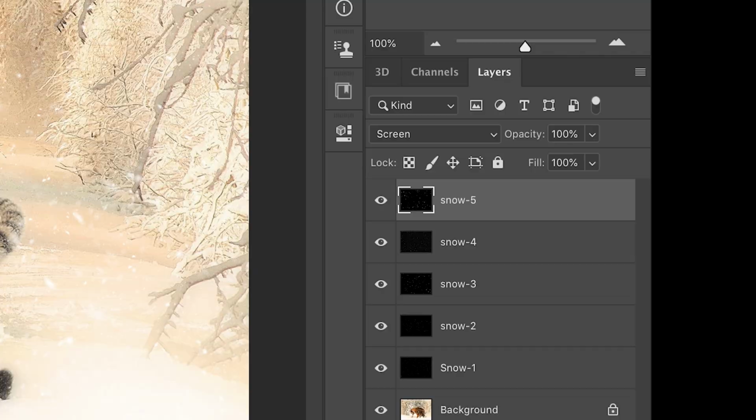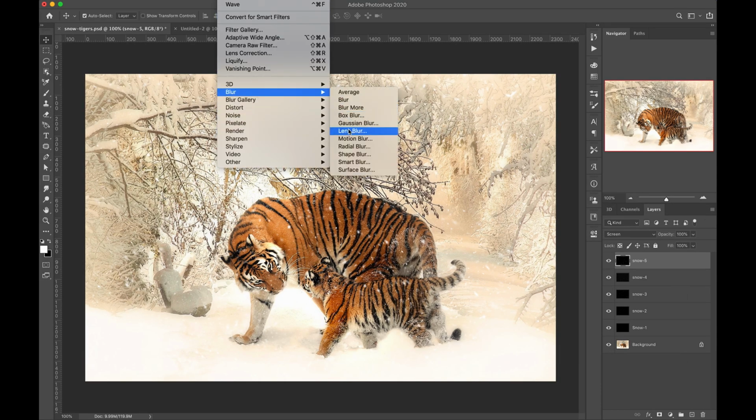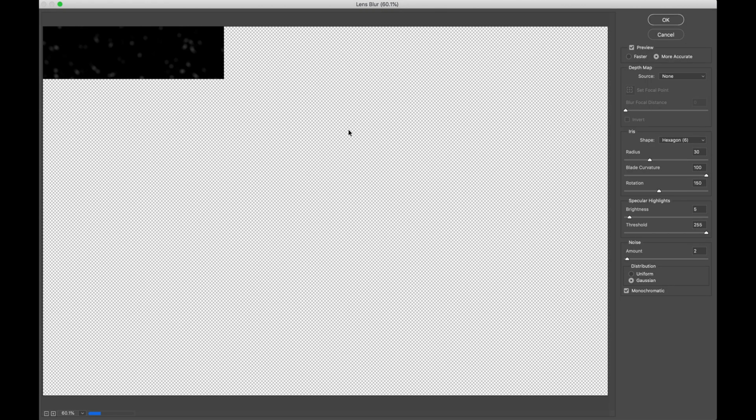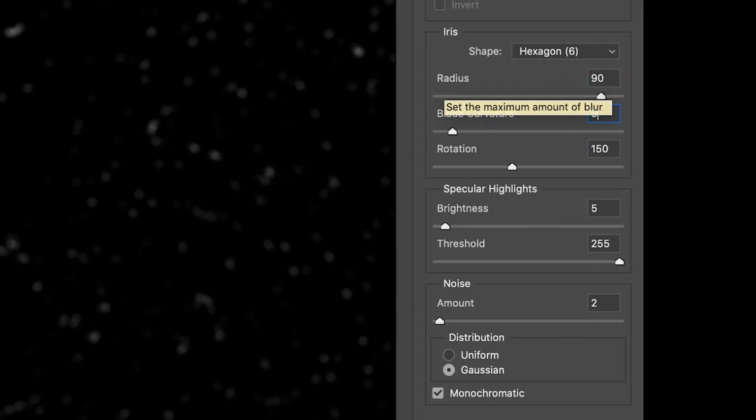We're going to click on Snow 5 and go Filter. You guessed it. Blur. Or maybe you didn't guess it. Lens blur. This time, we do have to change some of the parameters. We're going to make sure it's still set to hexagon as our shape. The radius is going to be 90. The blade curvature is going to be 90. Our rotation is going to be 50. Our specular highlight brightness is 100, and our threshold is 230.